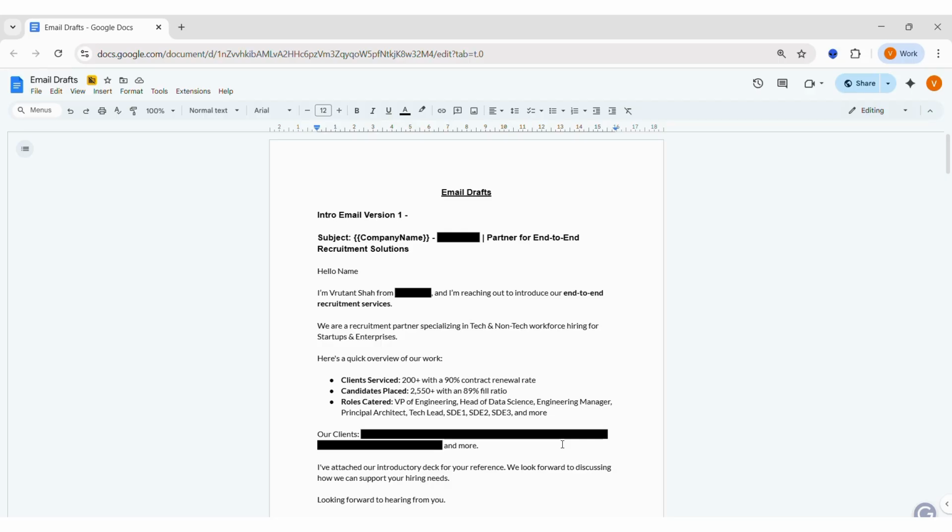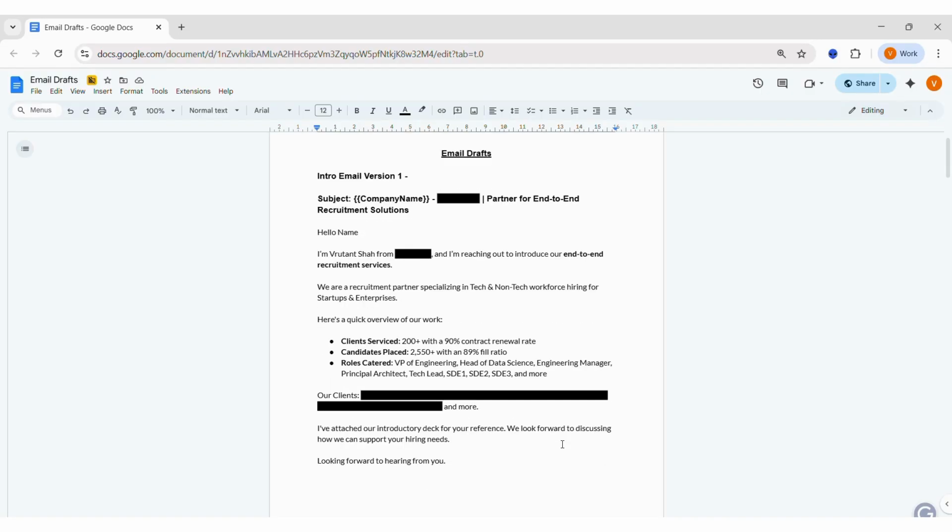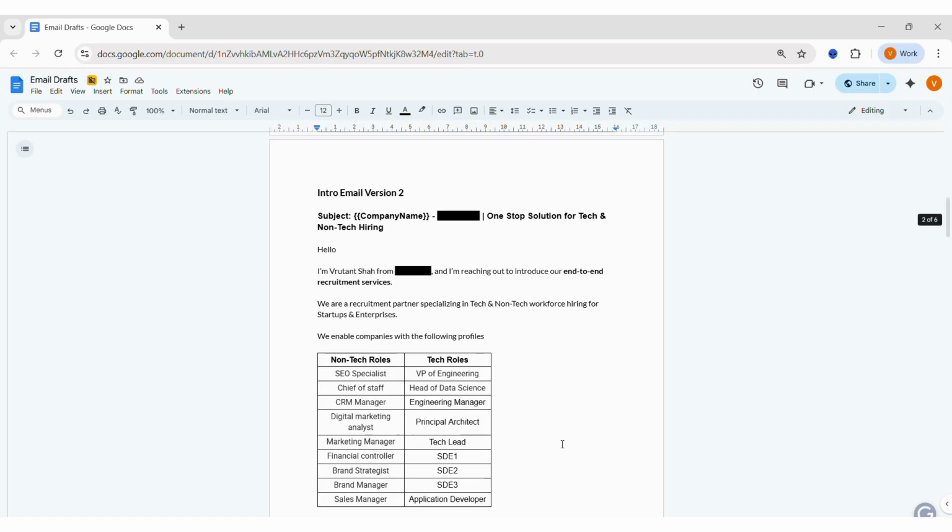And my recommendation over here would be that every 2 weeks, every 1 week, try to revise your drafts. So for example, say if I'm using a particular email draft and sending it to 1,000 people, I can measure what is the response rate that I'm getting. If I'm getting a lower response rate or if I'm getting 0 responses, that means that my draft needs to be revised as my positioning might not be right.